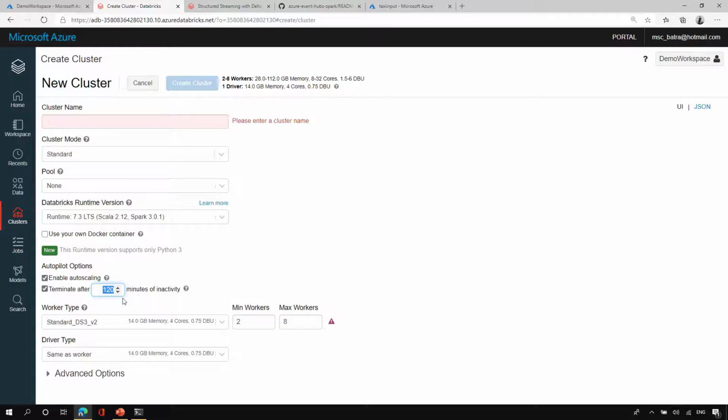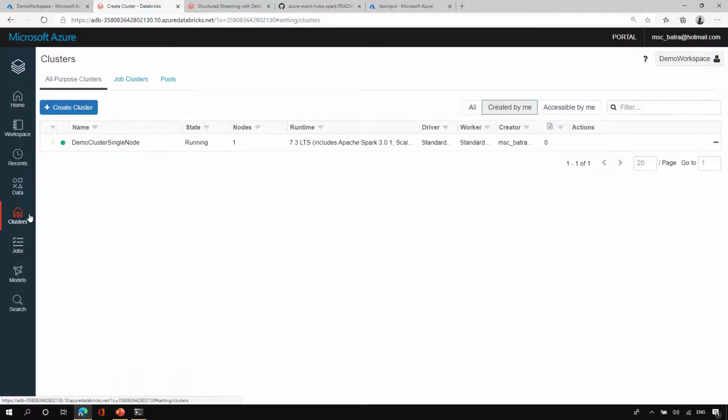All right, so once you select these options, you can just create the cluster. And in fact, I already have a running cluster here, which is running on version 7.3. So this is the Databricks Runtime 7.3, and it will install Apache Spark 3.0.1 along with this.